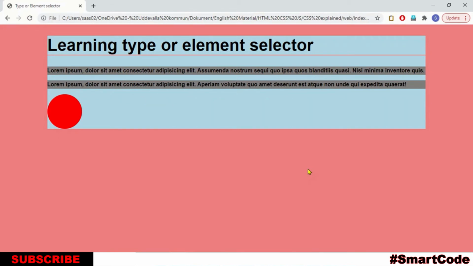Our HTML document has got coral color and the body has got light blue, and our heading has a border underneath. Paragraphs now have gray background, and our empty div has now transformed into a circle.